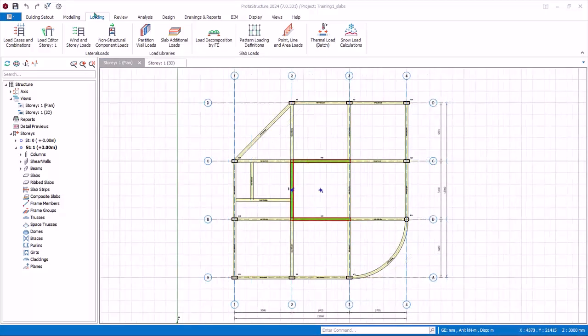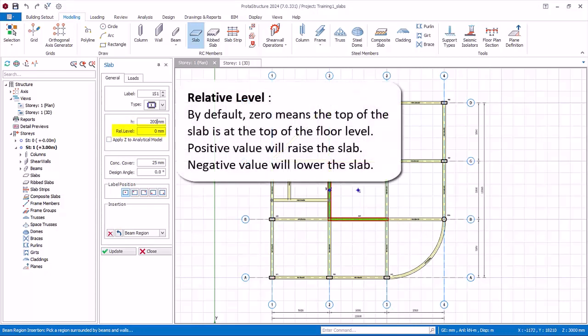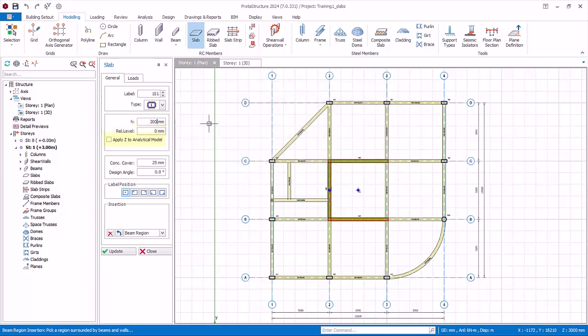Go to the Modeling tab and click on the slab icon. In the slab properties, enter the slab thickness, H equals 200 mm. Relative level. By default, 0 means the top of the slab is at the top of the floor level. A positive value will raise the slab. A negative value will lower the slab. Apply Z to analytical model will ensure that the slab level is also changed analytically when slabs are meshed in building analysis.